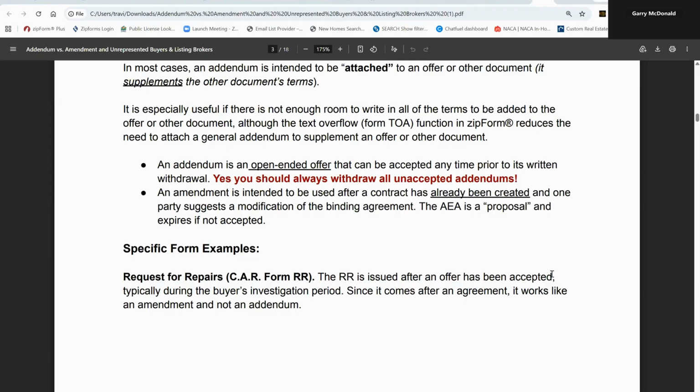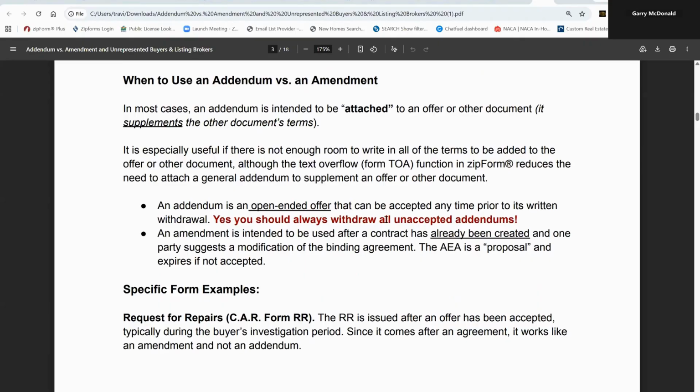They could go back and sign this addendum at any point, because there's no expiration on it. So maybe they like the first addendum you sent better than the second addendum, and they could accept that first addendum because it's not expired. So that's why you should use the amendment when you're proposing the change instead, because it will expire.